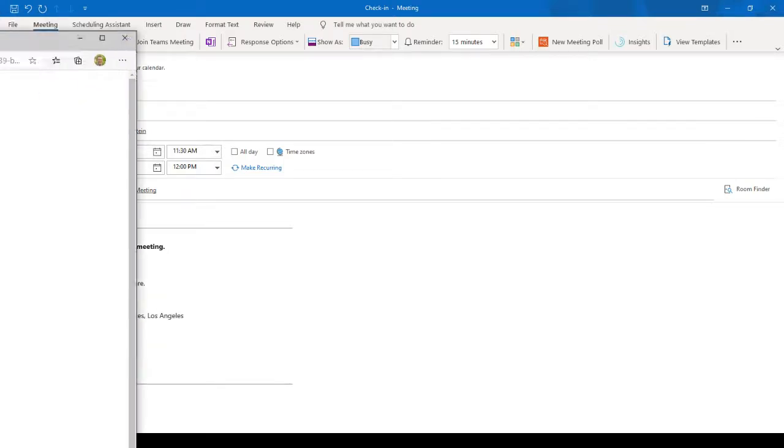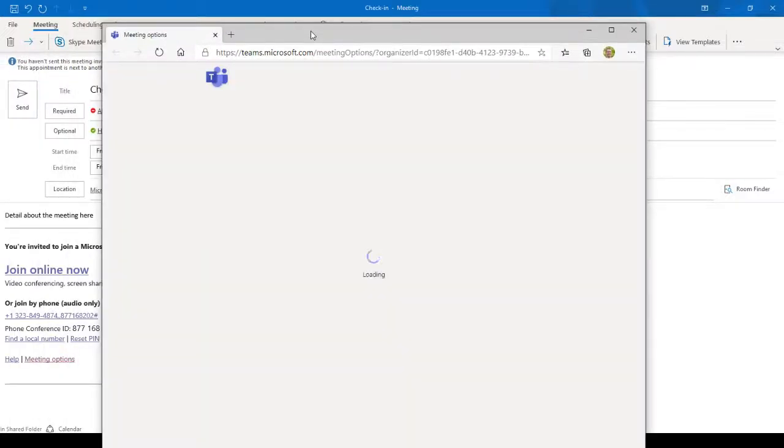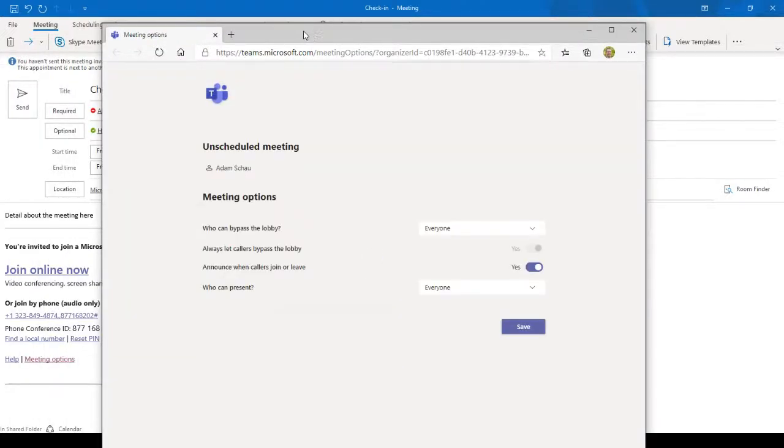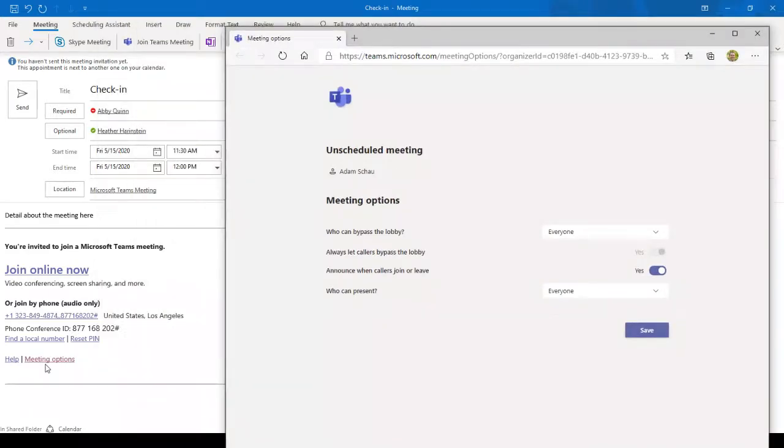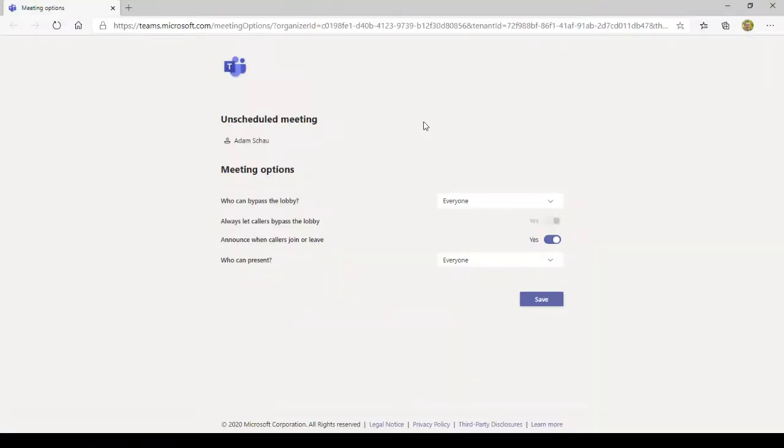So Teams does this a little bit differently than Skype if you used Skype before, but it basically opens up the meeting options in a separate browser. Okay, so all I did is I hit Control, click that, and then this popped up. You only have a couple options here, but they are very helpful to help you organize the meeting in the way that you want to.